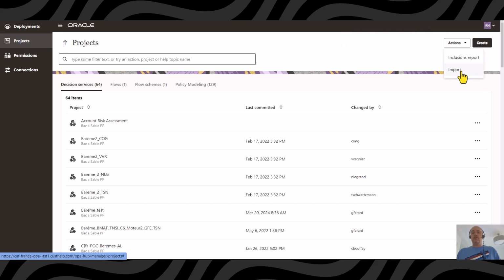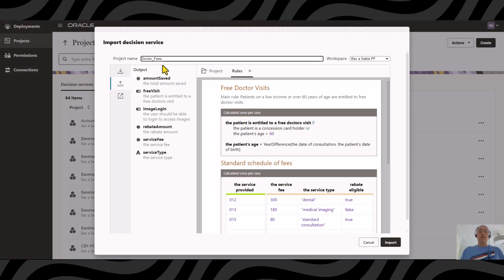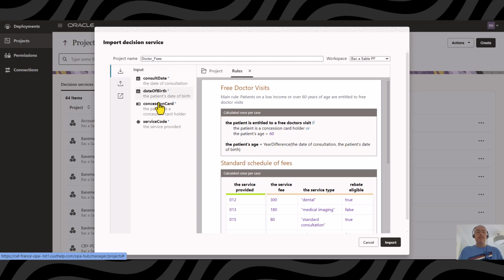So you can go to the Actions menu, choose Import, and I'm going to select those doctor's fees that I showed you a moment ago, and we'll see that the project is really very simple. It has 4 inputs, which I can access using this icon. Basically, when did you visit the doctor? The date of birth, which we're going to use in conjunction with the date of consultation to calculate your age at the point of reference. So the date of consultation is our reference date.